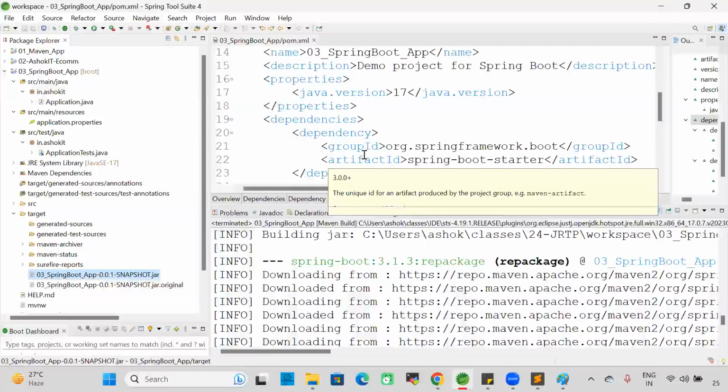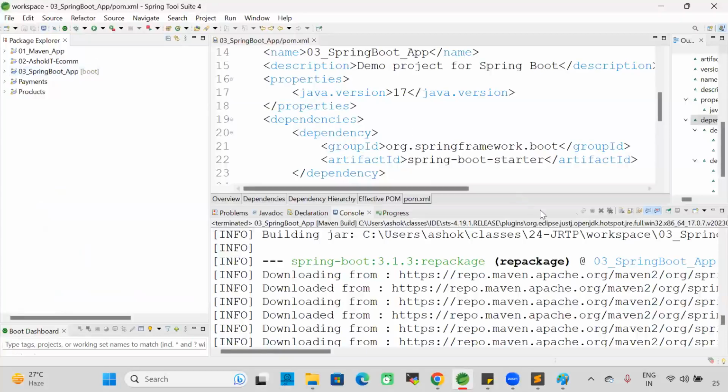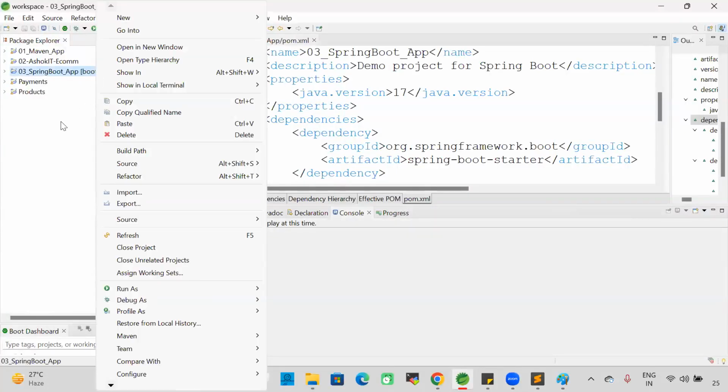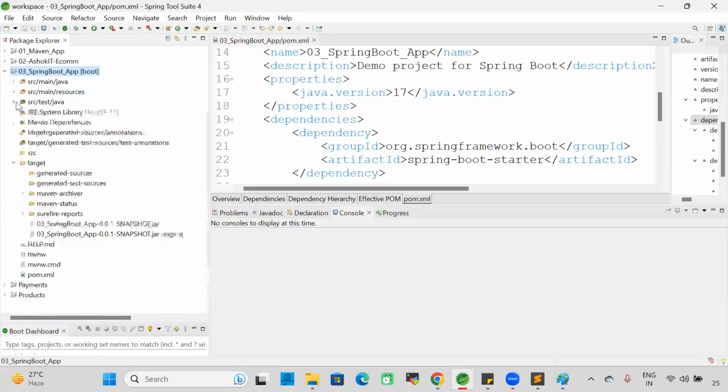Uniform build system. Maven follows a uniform build system, nothing but the same build process for all Java projects. Earlier we packaged normal Java applications. Now we are packaging a Spring Boot application. How to package a Spring Boot application? A Spring Boot project is created using Maven as a build tool.